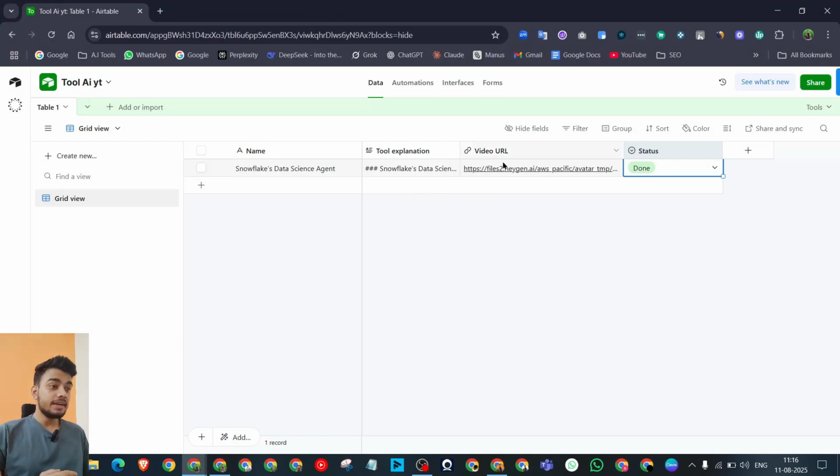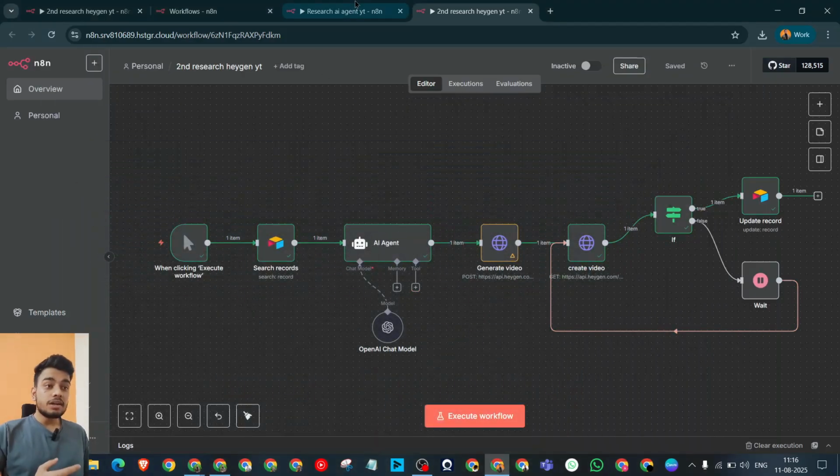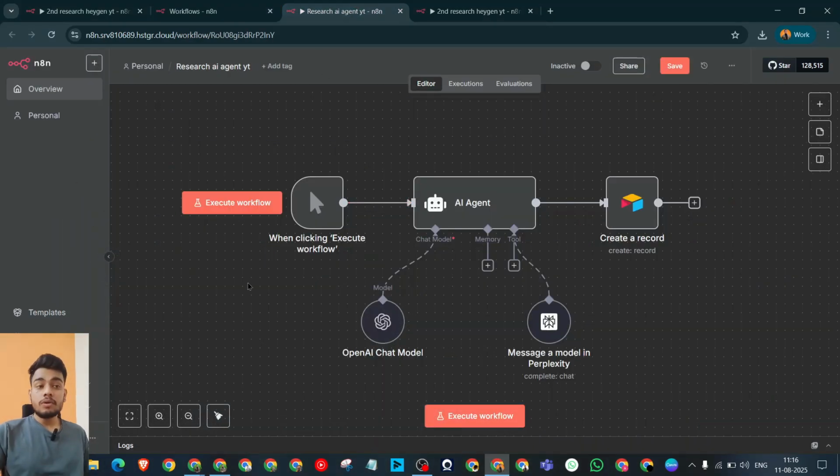So here is the Airtable. As you can see, this is the name, this is the tool, this is the video URL, and this is the status. So now let me run this entire workflow and show it to you how this works. Then we'll go to the actual build and we'll build this entire workflow from scratch.